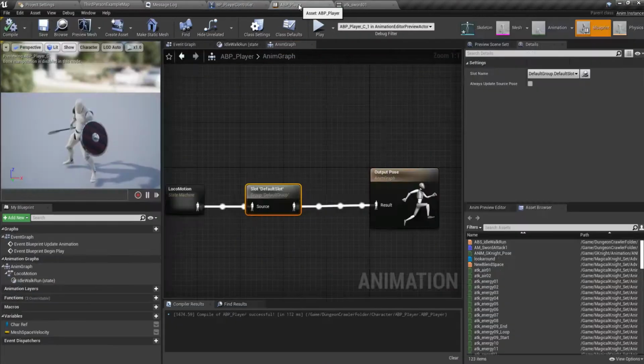Yeah, now we are not playing the montage because this is set as default slot, so we have to change this one to melee attacks for it to play.